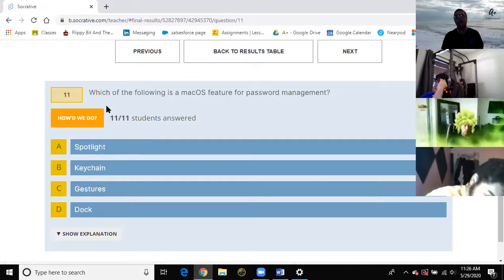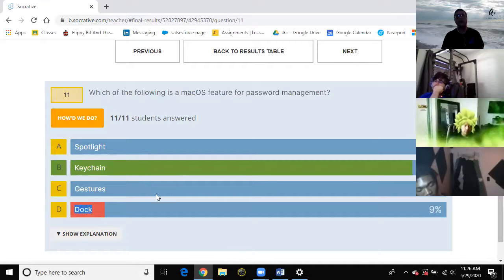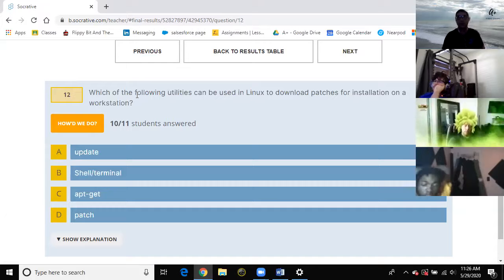Which of the following is a Mac OS feature for password management? B as in boy. Keychain. Dock is the actual icons on the bottom of the Apple screen. Your keychain, just like your keychain has a little key symbol. If you remember, passwords within a computer have that little key symbol. Therefore, you should be able to remember using that as your keychain reference.